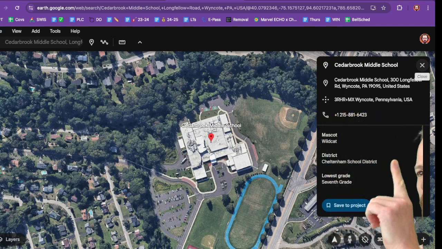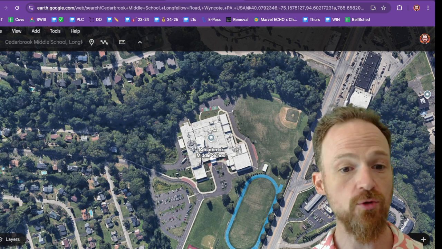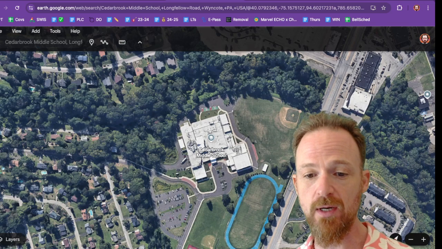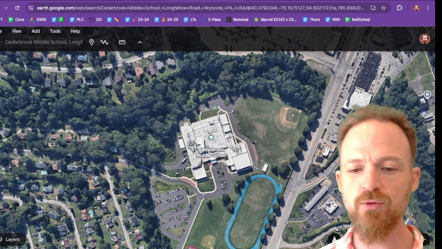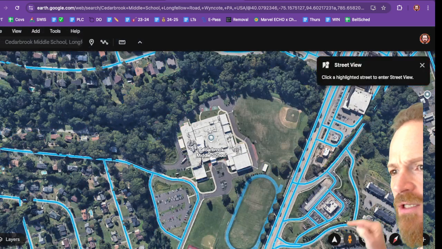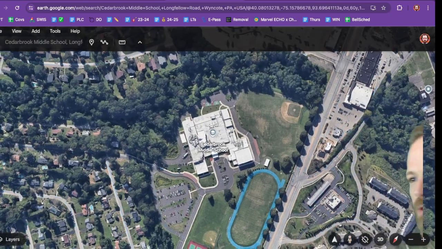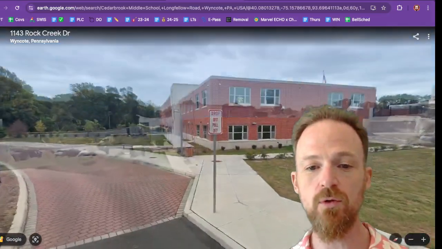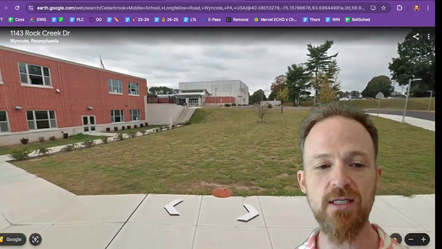I can close the window that's above me to give myself a little more view. Now I'd like a screenshot right in front of the school rather than from above. So I'm going to hit this little icon right here that looks like a person. That's our Street View icon. When I click it, you'll see it turns orange, and all the streets that are usable in Street View turn blue. I'm going to click on a section of the street right in front of Cedar Brook, zooming down in front of the school. And then here is Cedar Brook Middle School. I can click and drag to get a 360 view.